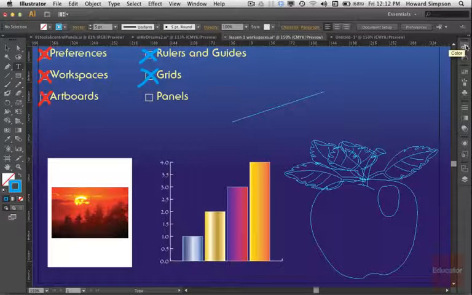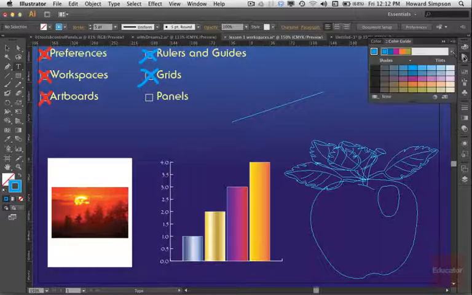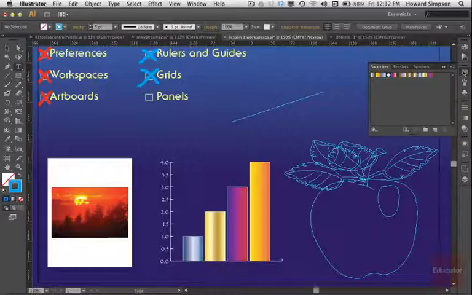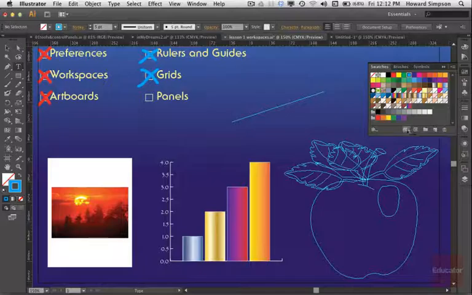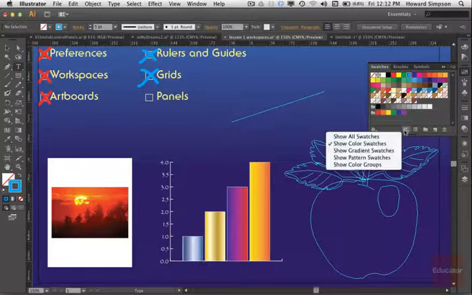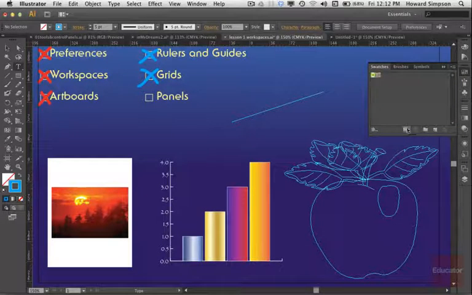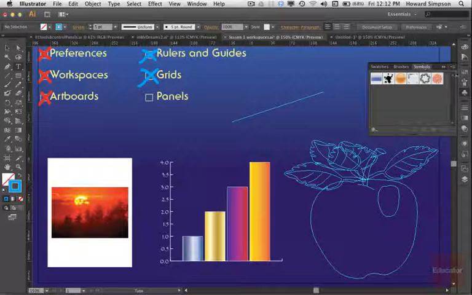These are the panels that have your color and color guide. You can do shades and tints. I'm just going over these really quickly because later on I'm going to go into detail, so there's no need to do it now. I just want to introduce you to these to make sure you know what they are. These are swatches right now. Here I can choose all the swatches, just the color swatches, just the pattern swatches, and I can show color groups. Okay, and also brushes and symbols are here.